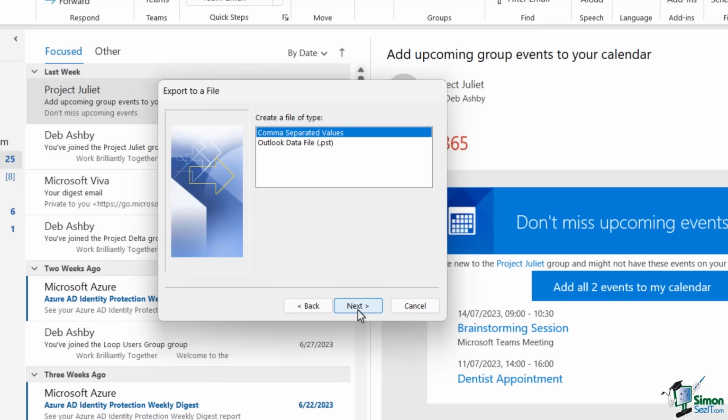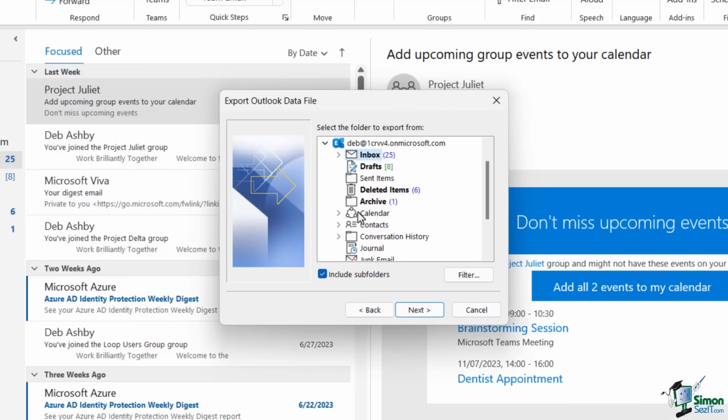Now we can export out to two different types of files. So we can export our information out into a comma separated value file. So this looks a lot like an Excel file. We'll have all of the data separated by commas usually, and then we can tidy that data up and have it stored in Excel. Now the alternative way of exporting is to export to an Outlook data file or a .pst file as they're known in Outlook. And this is by far the most common way of exporting data. So let's choose this option. We're going to click on Next.